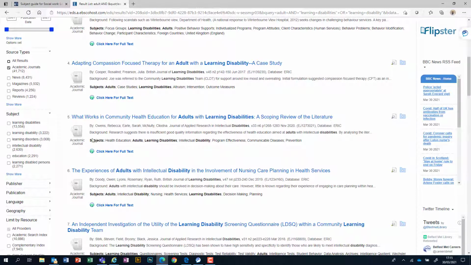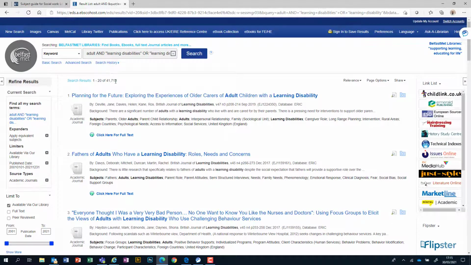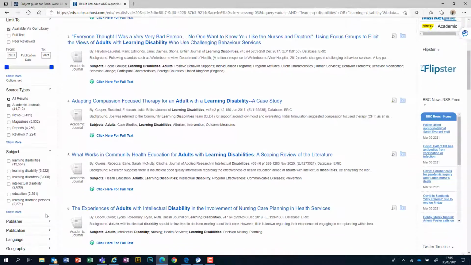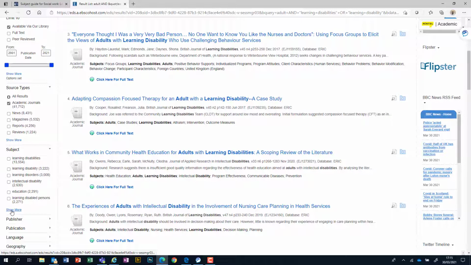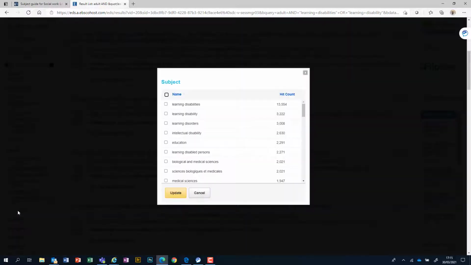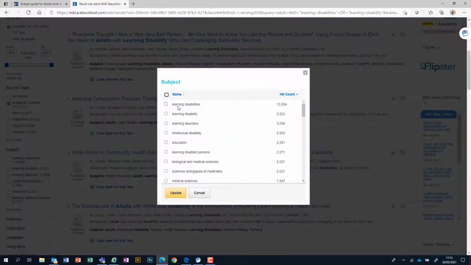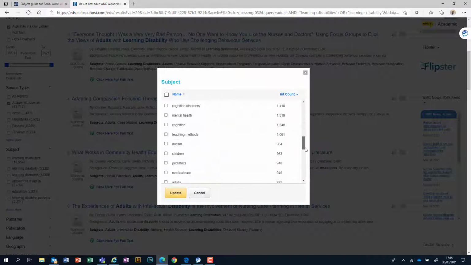Just to show you one of the other limiters as well. That's still giving us about 41,000. If you go to the subject area, click on show more here, you can limit by subject area as well. This is linked to the search that you've done. Because it was a search about learning disabilities, that's what the first few subject areas are. Say you were just looking for ones in children, not adults, you could put a tick against children. With specifically autism as a learning disability, you could put a tick against autism.